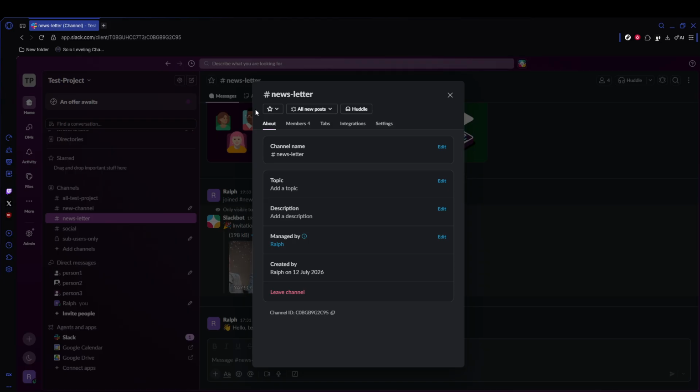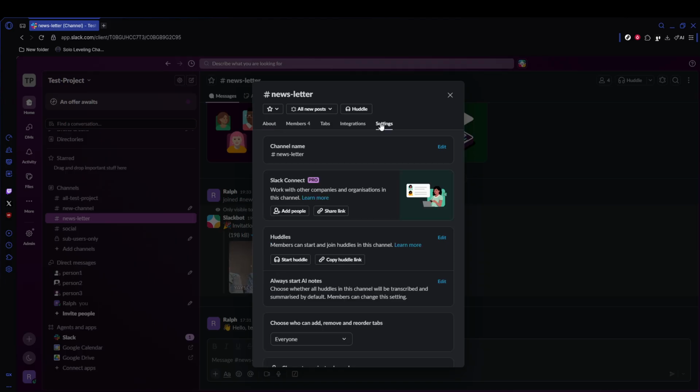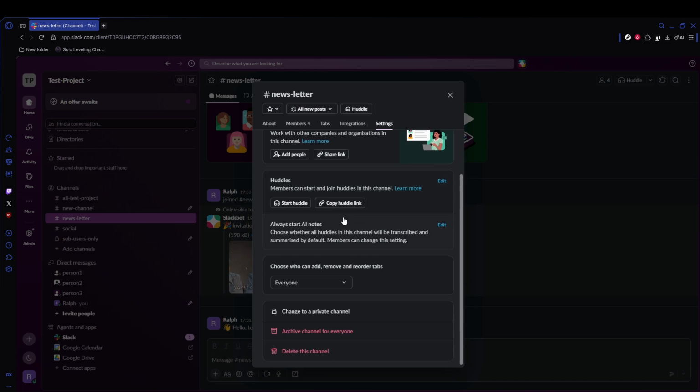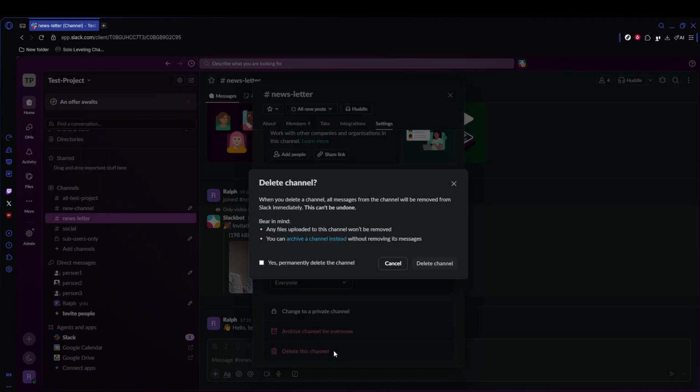When you click it, a pop-up window will open with details and options for that channel. From there, look across the top of that pop-up and select the Settings tab. This is where Slack keeps the channel management options. Once you're in Settings, scroll down until you find the Delete option. Take your time here and read carefully, especially if you're managing multiple channels with similar names.